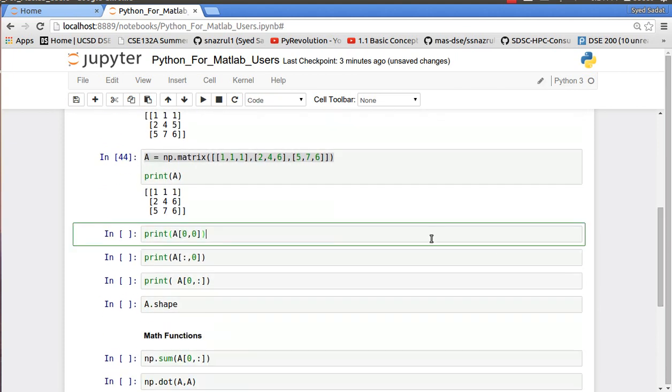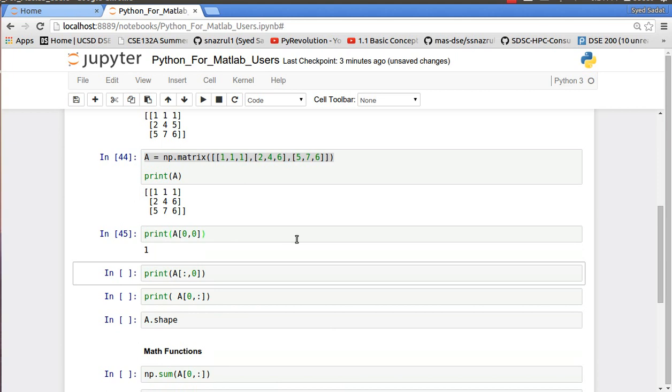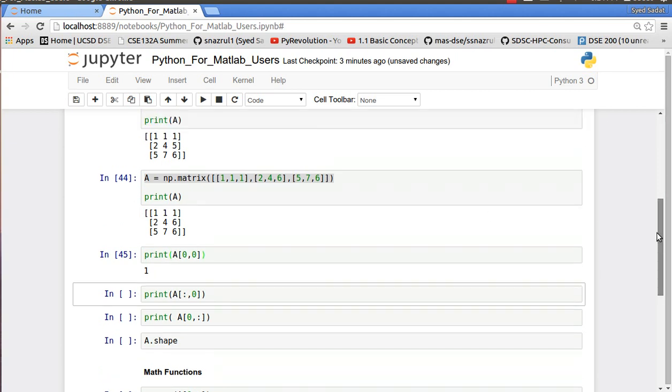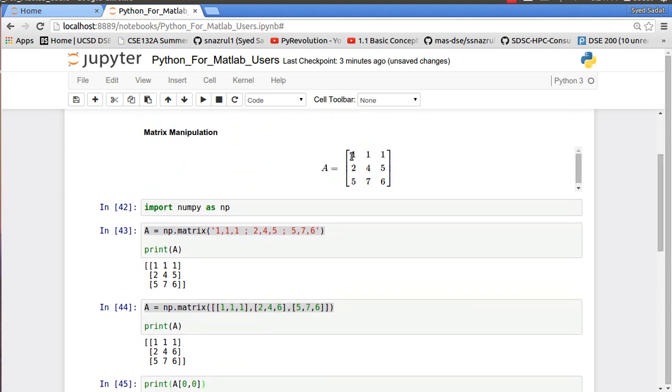MATLAB counts from 1, Python counts from 0. That's the same for Python, C, Java, and almost most programming languages. So 0 0, you get 1, and let's see our matrix. As you can see here, it's 1.